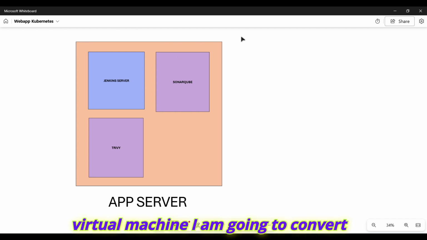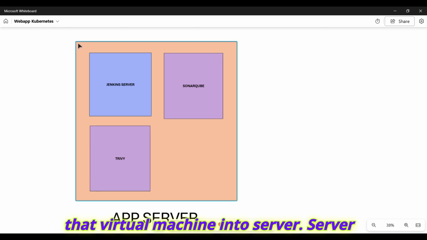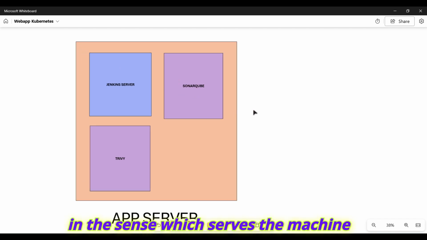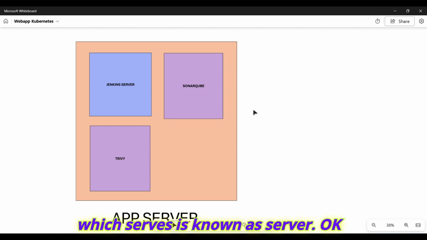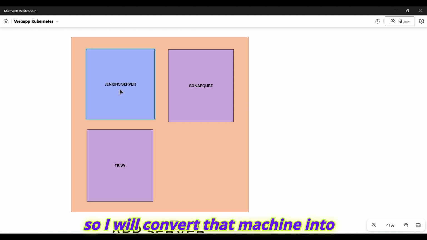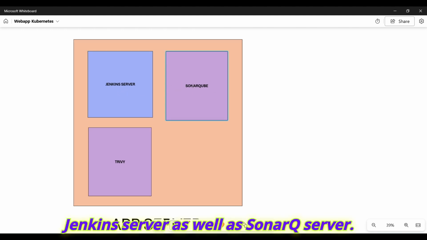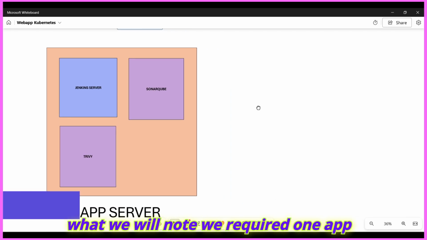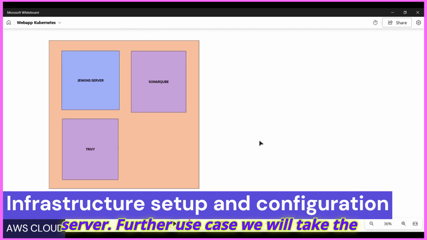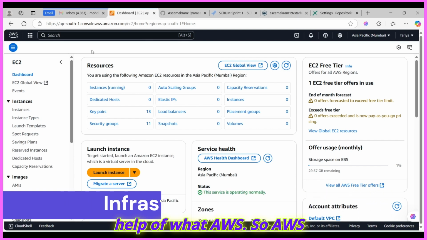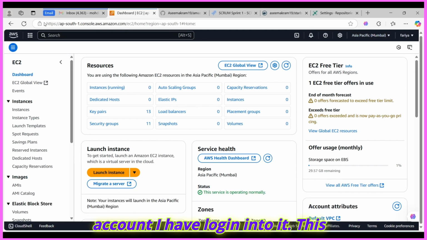On that virtual machine, I'm going to convert it into a server. A server, in the sense, is a machine which serves, and that is known as a server. I will convert that machine into a Jenkins server as well as a SonarQube server. So we require one app server, and for that use case we will take the help of AWS. I have logged into my AWS account. This account belongs to me.